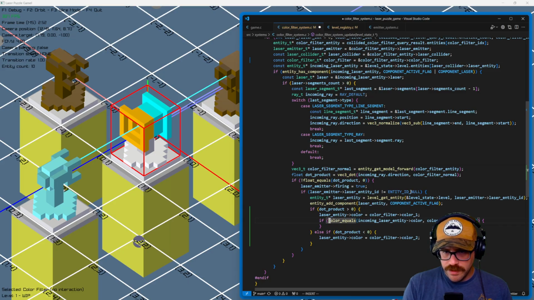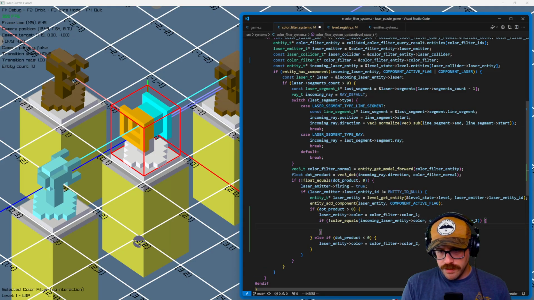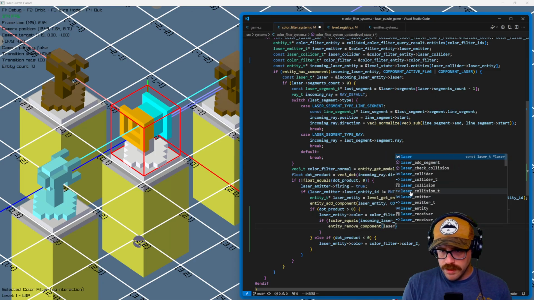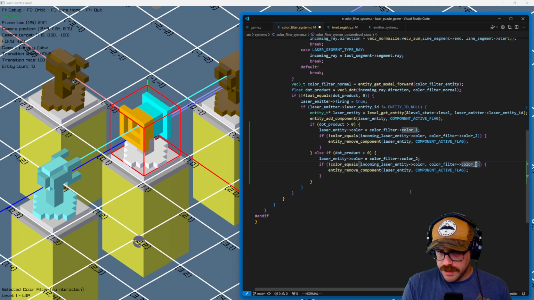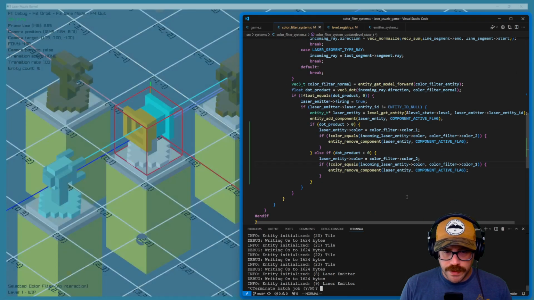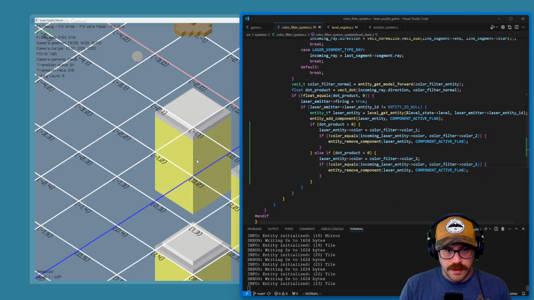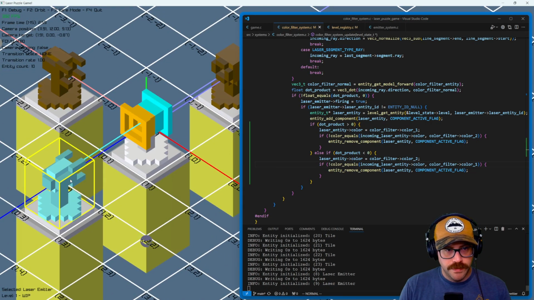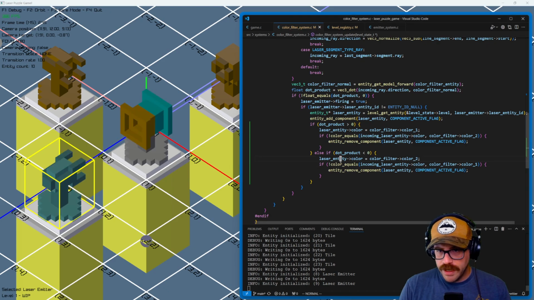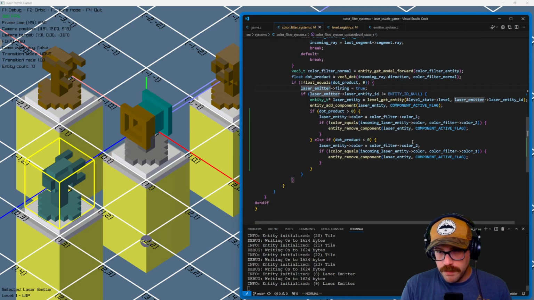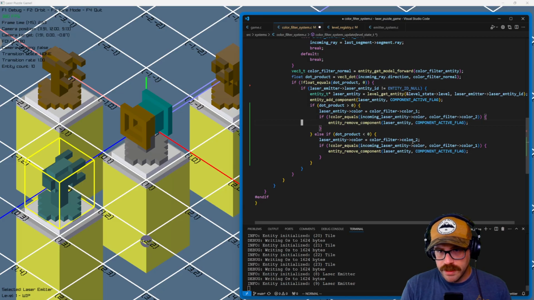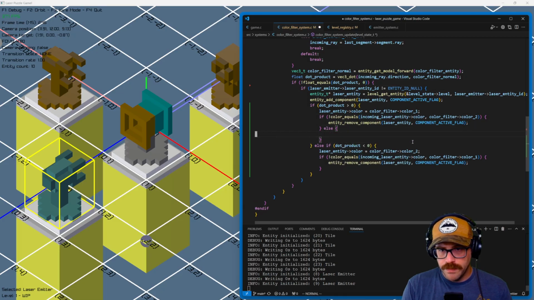Maybe if it doesn't equal, then I'm going to entity remove component laser entity component active. So I'm going to make it inactive. And here I'm going to flip that and say if it's color 1. So now it requires the correct color. Okay. Connects, but it doesn't do anything. In fact, I might even, where's the laser emitter firing? I might even set that like here.